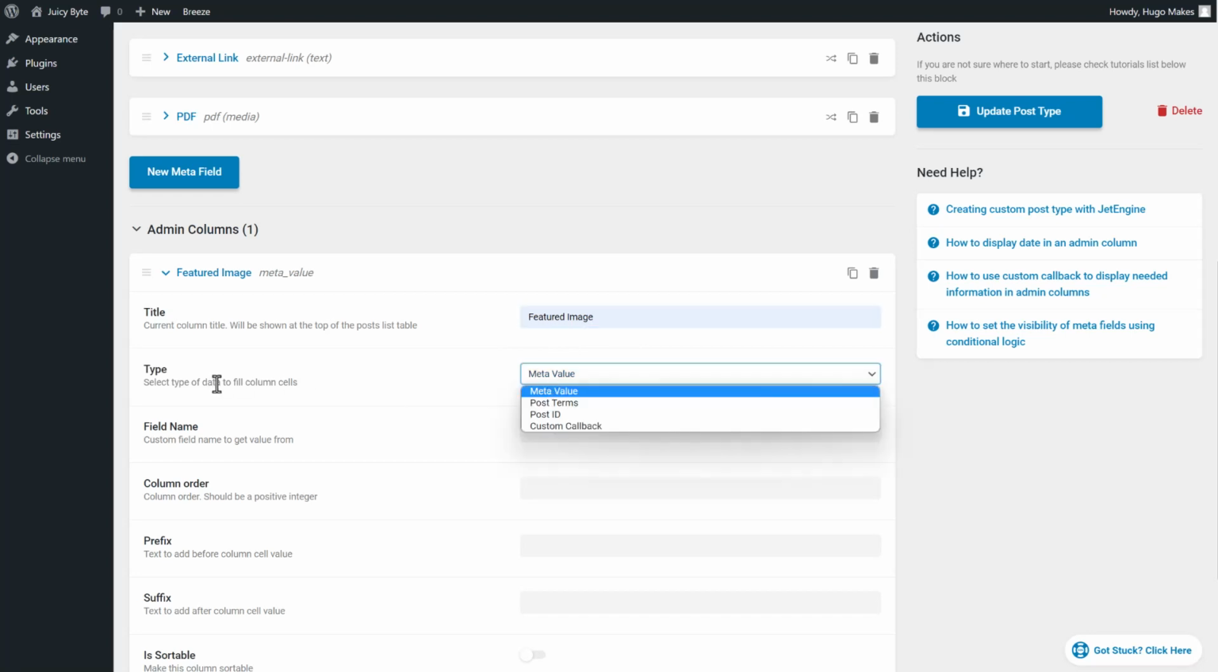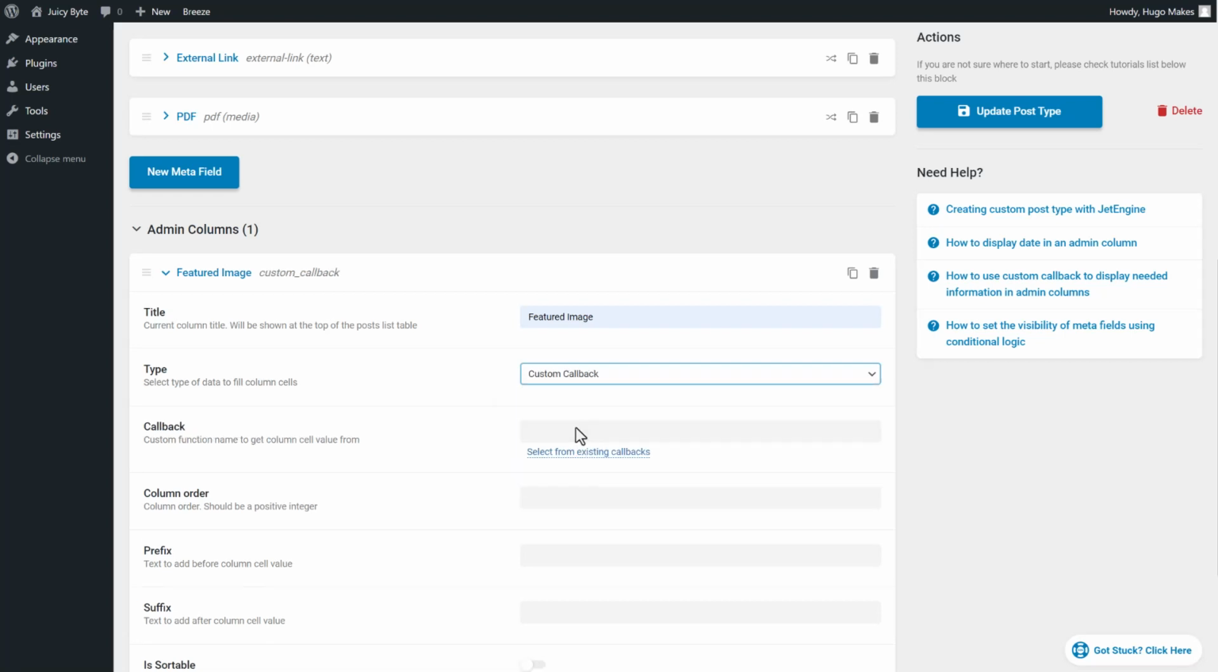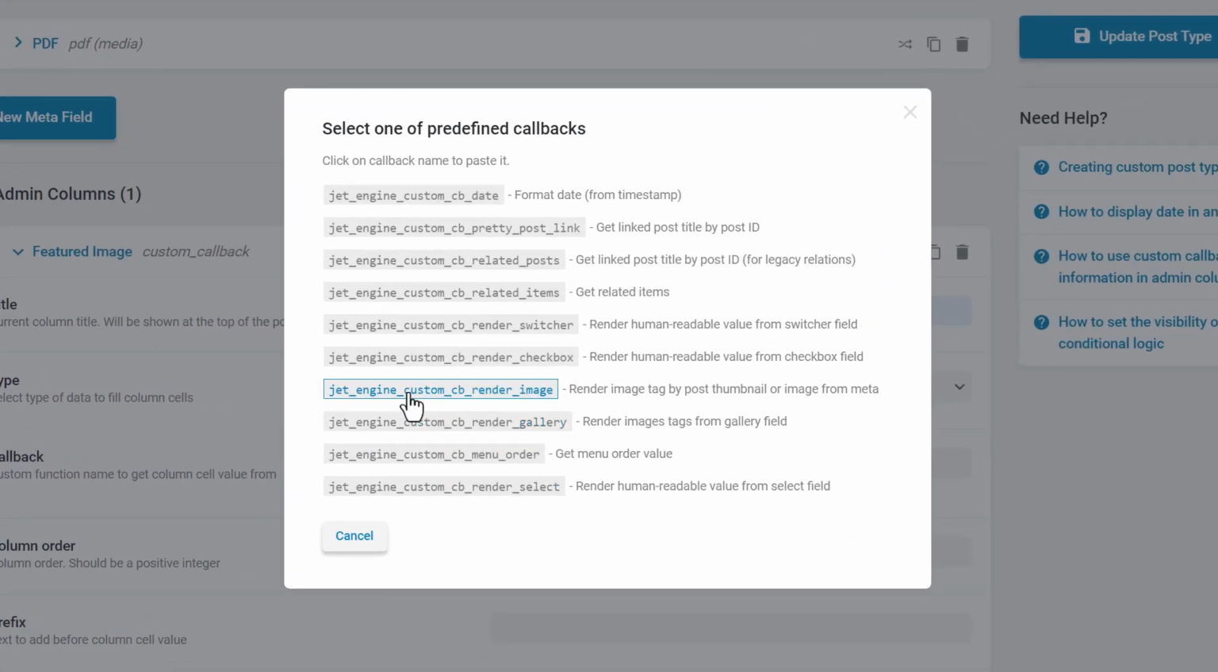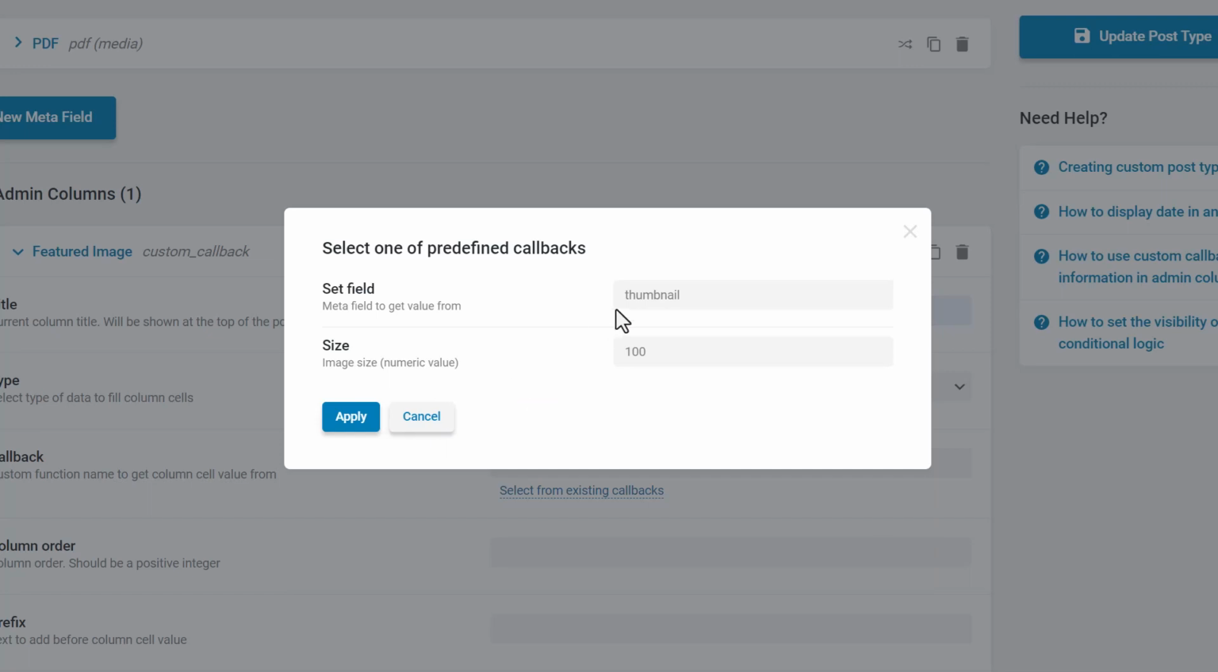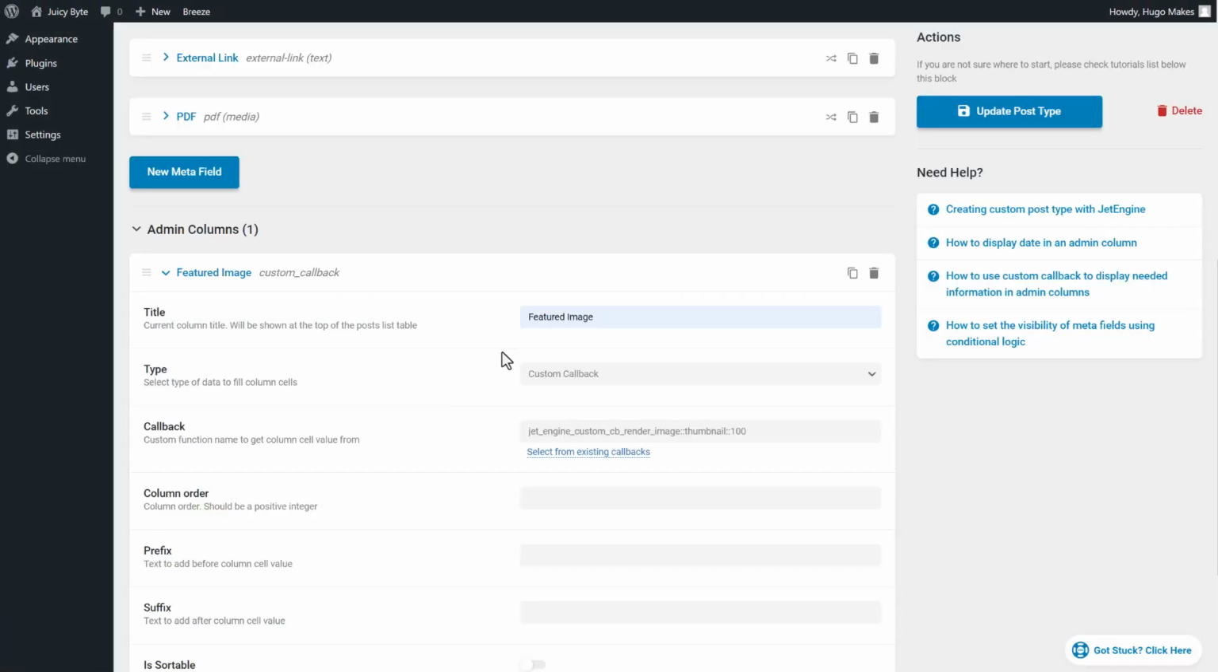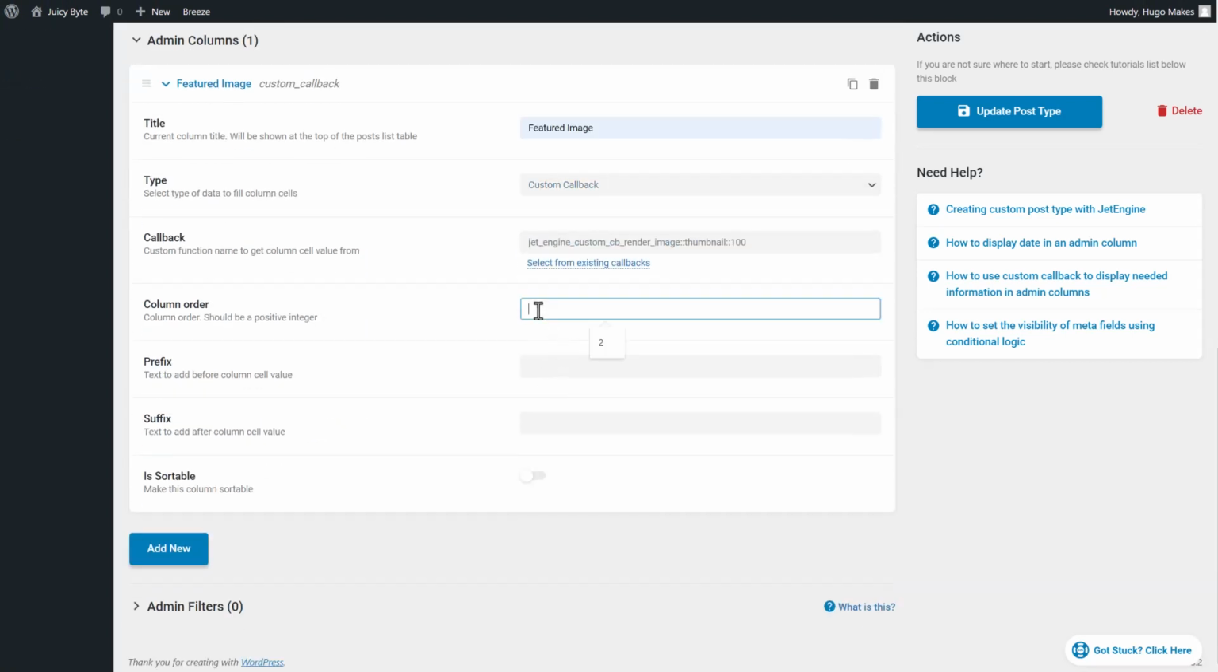And then in JetEngine, you will be using something called a custom callback. And then it says it's a function, custom callback function name to get column cell value from. And then you can select some of the built-in callbacks. To be able to render the feature image, you would choose render image. And then automatically it will just populate thumbnail, which is the one you want, and then it'll give you a size. You can make it a little bit smaller, a little bit bigger. I think the 100 is just fine. Great. We want this to be the second column right after the article name.